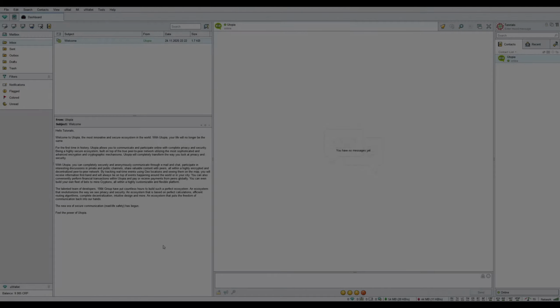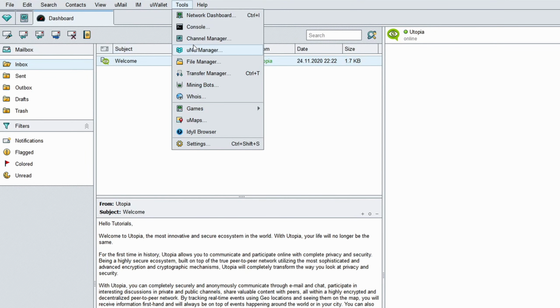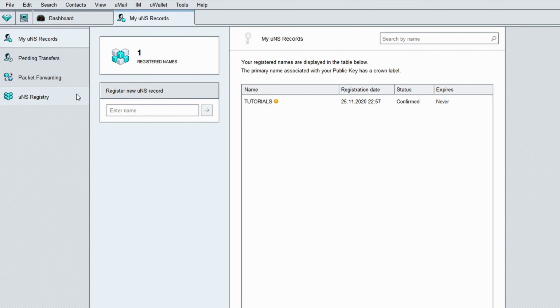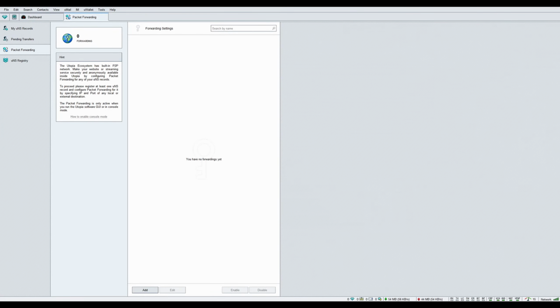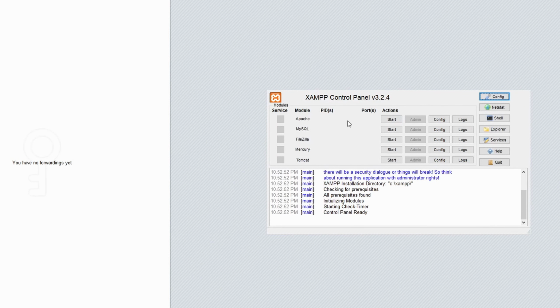Log into your Utopia account. Click on Tools at the menu bar, then select UNS Manager. A registered UNS record is required to host a website. Click on the tab Packet Forwarding. Start your web server. We're using XAMPP web server and starting Apache HTTP server.